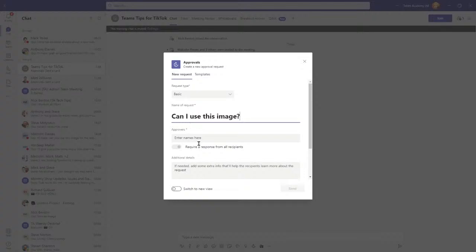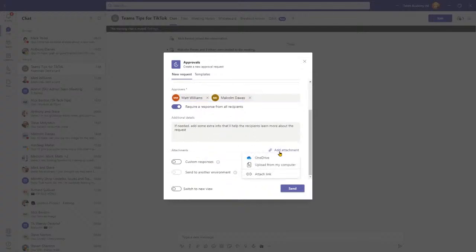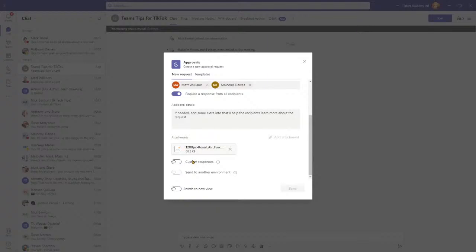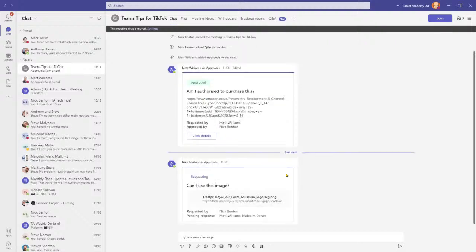Now my request is going to be, can I use this image? And I'm going to add some people that I want to approve it. So Matt and Malcolm, and I require the response from them, so I'm going to check that box. Now there are a few options that you can add. You can add an attachment, so if you've got a receipt or any other documents that you need them to review, you can add it here. I want to add the image because I want them to see it to approve it. Now you can choose to add custom responses, but I'm just going to hit send.